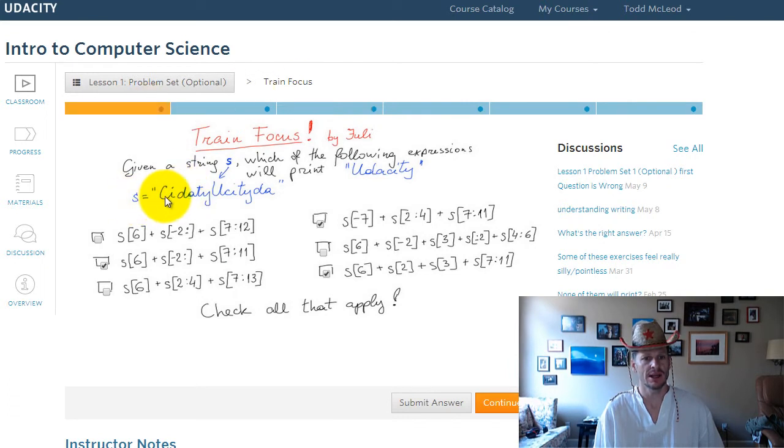You have this string with all these different characters in it, C, I, D, A, T, Y. Those are all characters. And we want it to print out Udacity. So we want to find out which one of these different expressions right here will print out Udacity. For instance, this one right here will pull the letter from position 6. Just have to get the vocabulary right. Position 6 from the string S. So string S, position 6: 0, 1, 2, 3, 4, 5, 6.